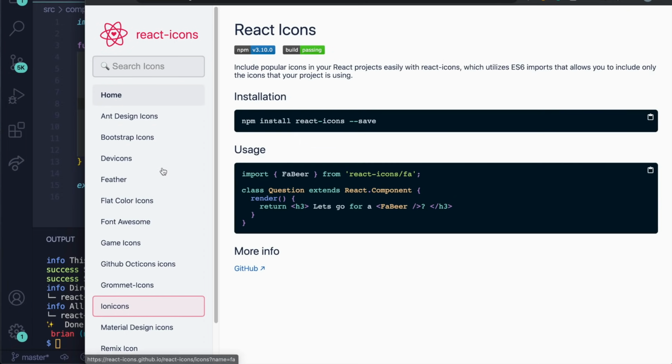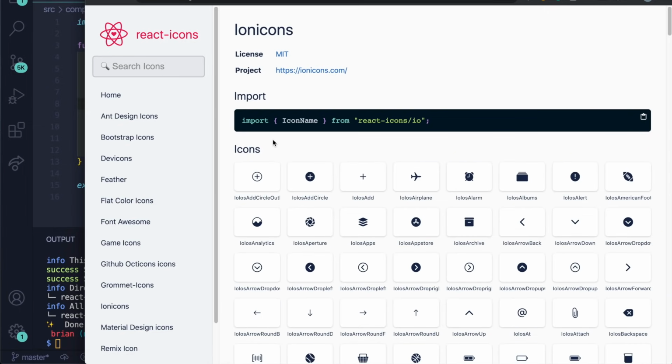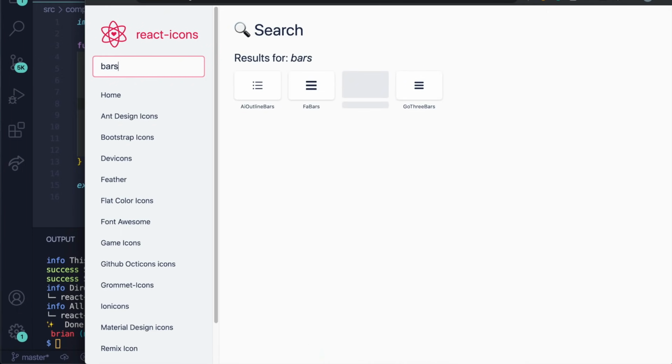Ion icons, all of these, and then all you have to do is normally import it like this, which is a standard way. So if you've used this before, then you know. But I'm gonna show you a little hack, a little shortcut to make it easier. And then all you'd have to do is just add the icon in. So for instance, if I wanted bars, right?